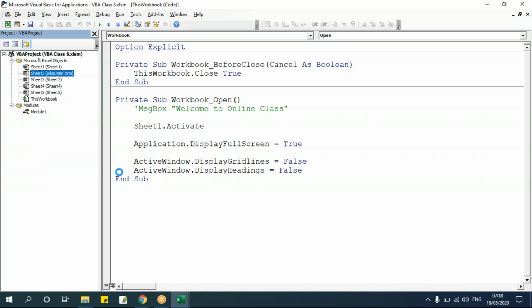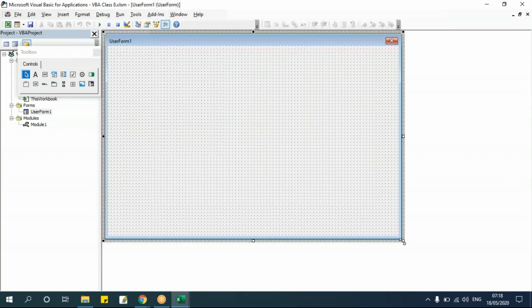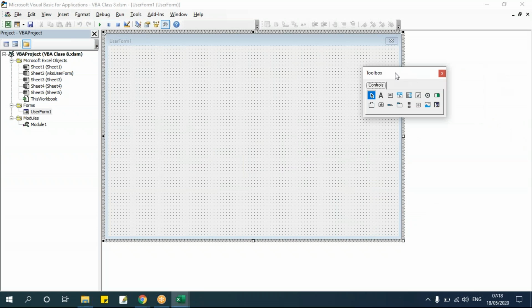I'll click on this user form. I'll get one form like this. This one. So I can put any controls here. What are controls? These are the controls. Say I want to have a text box. I can go here. I can have this text box. I want a checkbox. I can put it here. Option button. I can take this. I want to put a button. I can take this. So I have so many controls here.